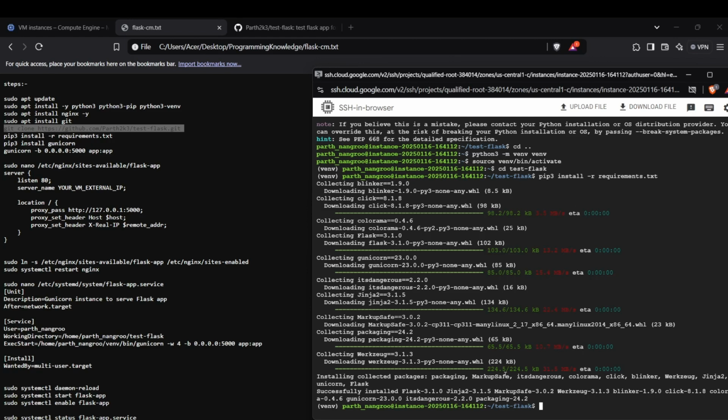So how do we do that? By creating an Nginx service. We can create the Nginx service by creating a file named flask app. We can do sudo nano /etc/nginx. I'll just copy paste it.